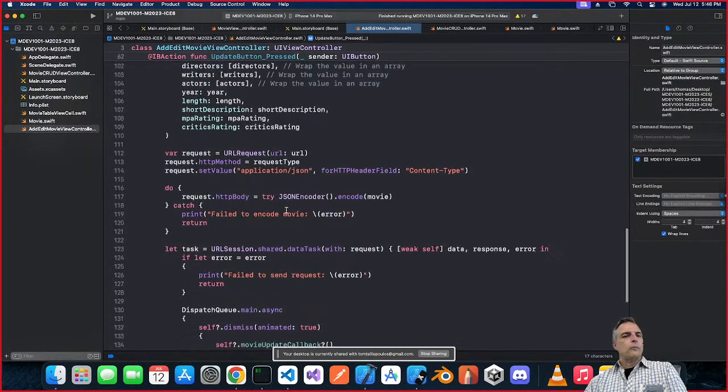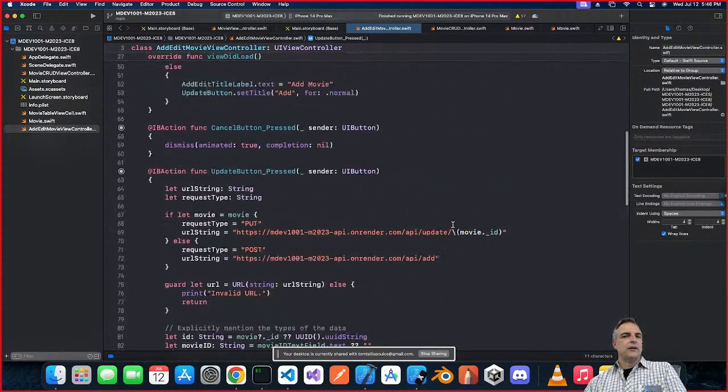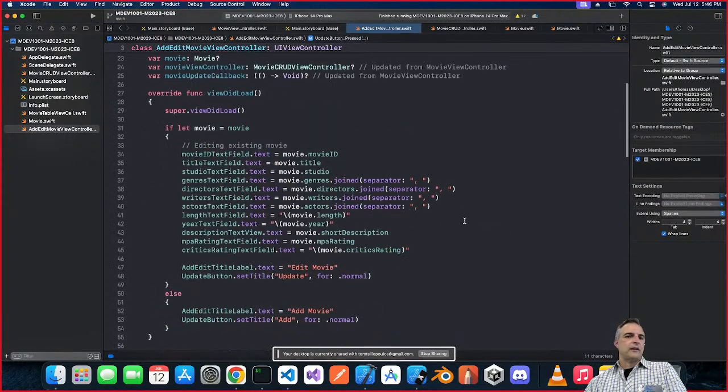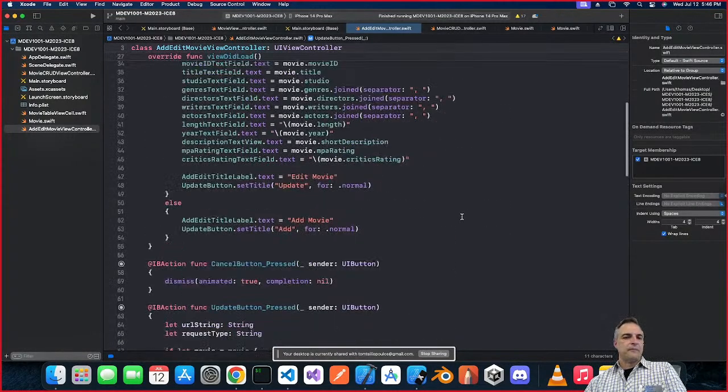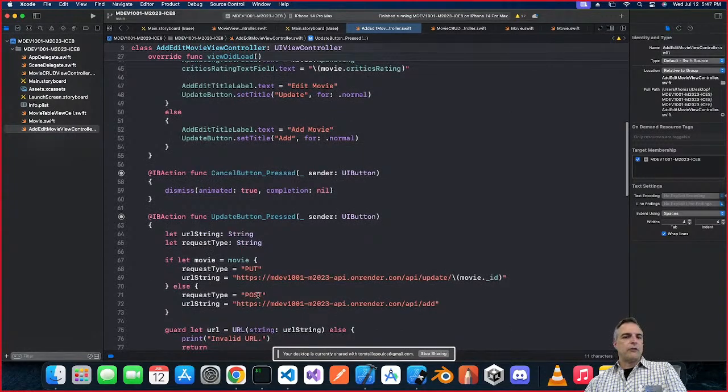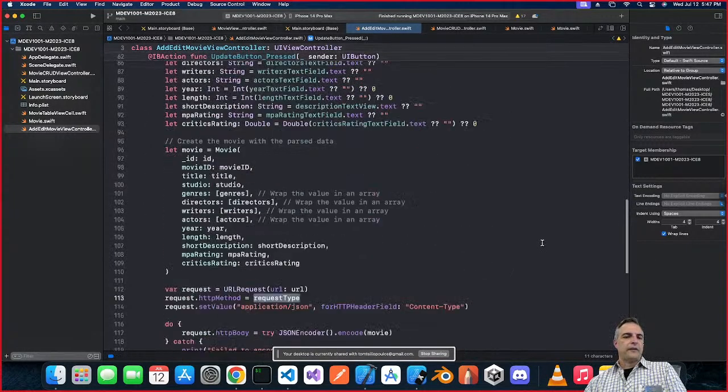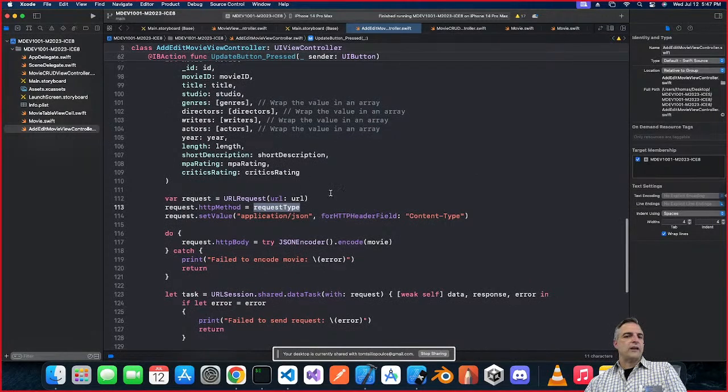Next, we establish the request, right? Where we allocate the request type based on the things that we selected earlier. So here's my request type up here that we established. We said it's either going to be, here it is, either a put or a post that we're going to do, right? And this is where we're using it right here. When we're ready to make the request, then we allocate the request type. And then I say, hey, set the value of the request to an application JSON request for HTTP header field of content type. All right, that's what we do.